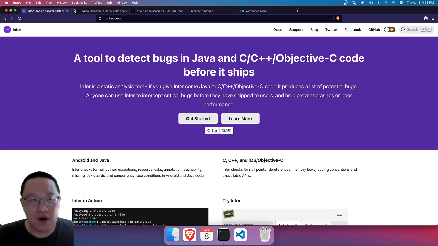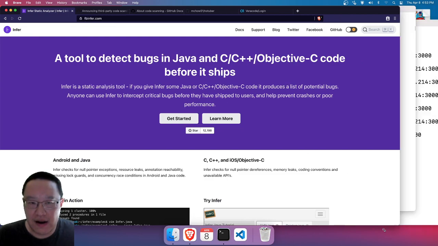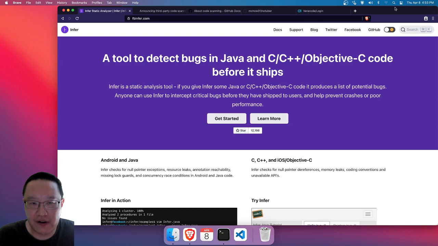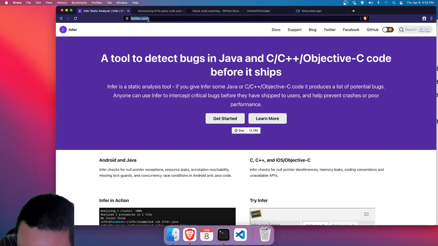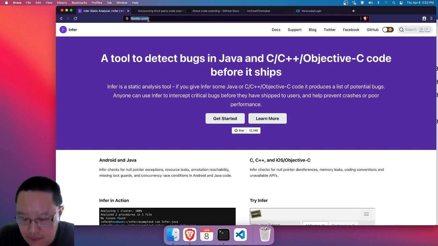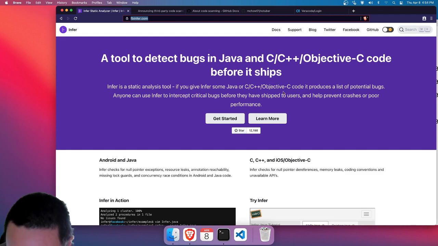One open source static analysis tool is called Infer. Infer was created by Facebook. So, FB Infer. Free and open source project. What it says right here is a static analysis tool for all of you. It only works for Java, C, C++, or Objective-C.